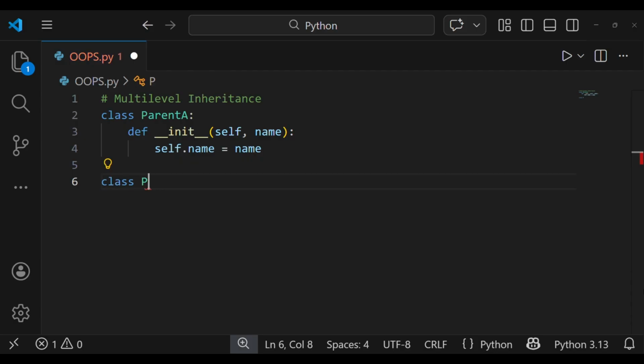Let's see about this intermediate class. This is parent B. I need to inherit the parent A class into this parent B. Only then is it called multi-level inheritance, because there should be an intermediate class. It inherits the properties and methods of a parent class.